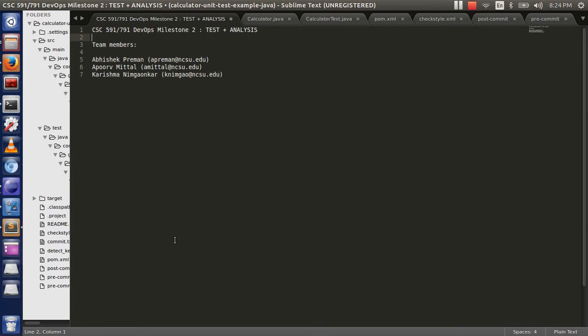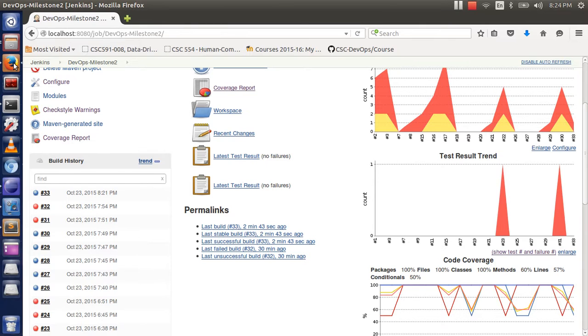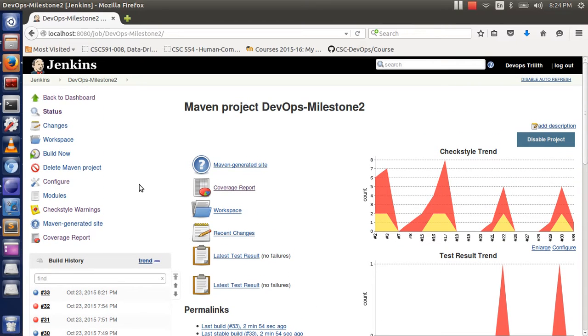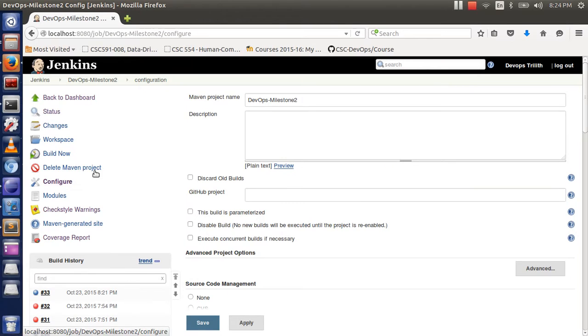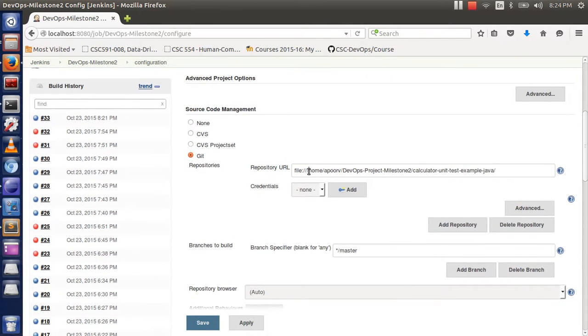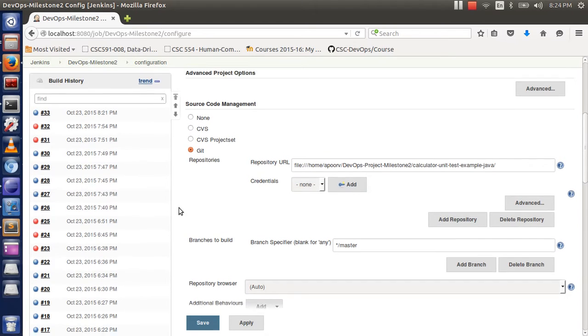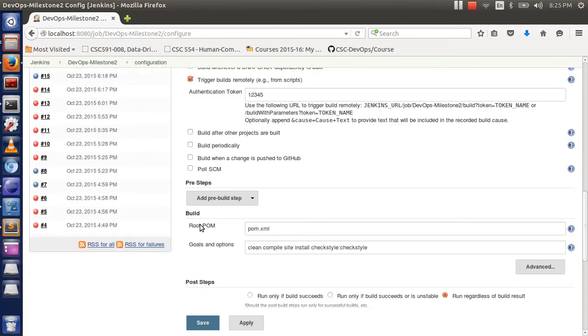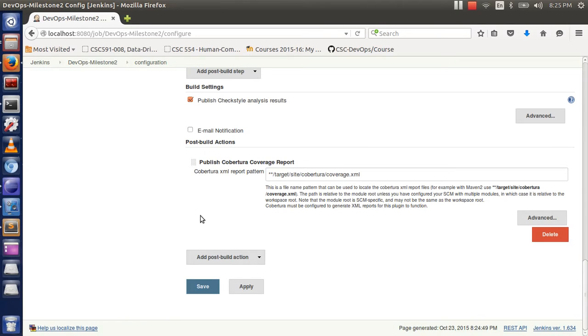Hello everybody, welcome to the screencast of DevOps Milestone 2 Test and Analysis. For this milestone, we have used Jenkins as the build server and we have used a sample Apache Maven project for calculator operations. We have created a job inside Jenkins which would track a local repository, and if we try to commit anything, there's a post commit hook which would invoke this particular job.